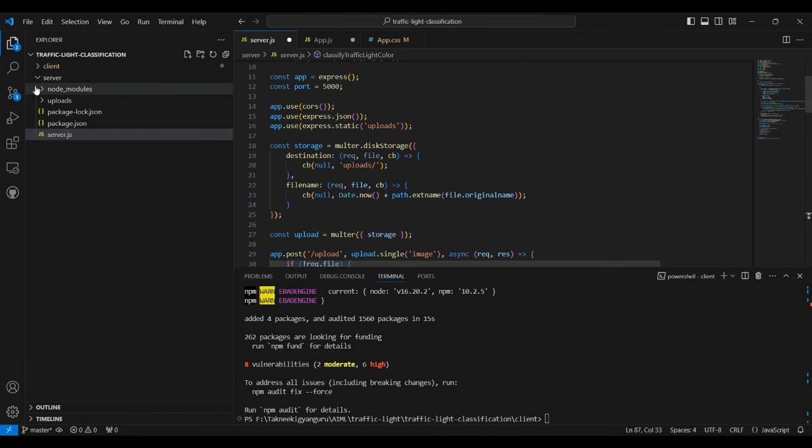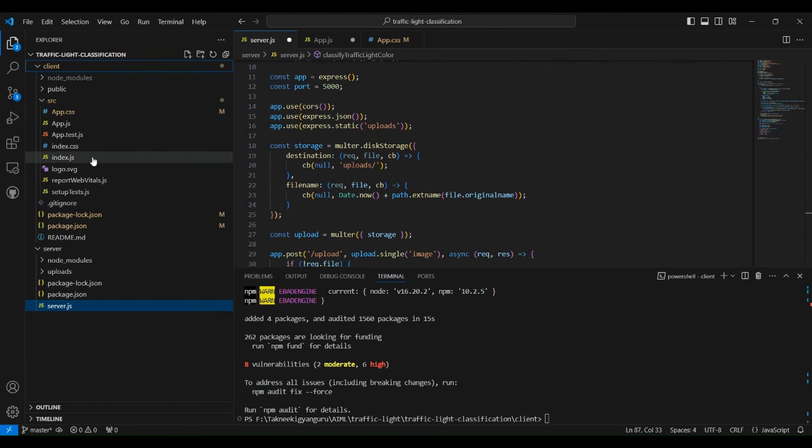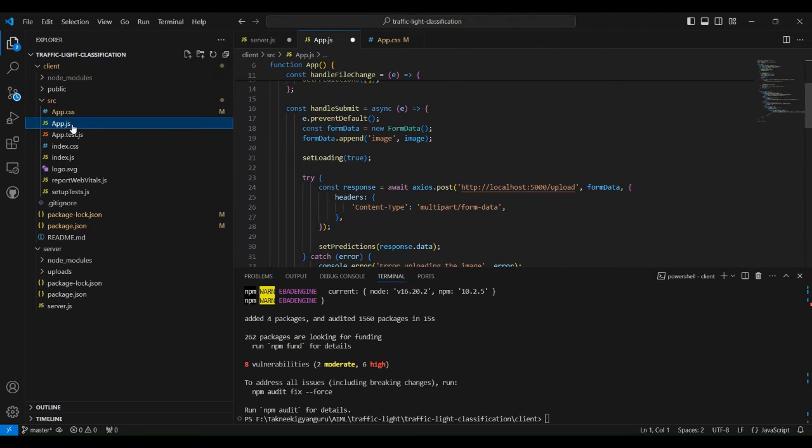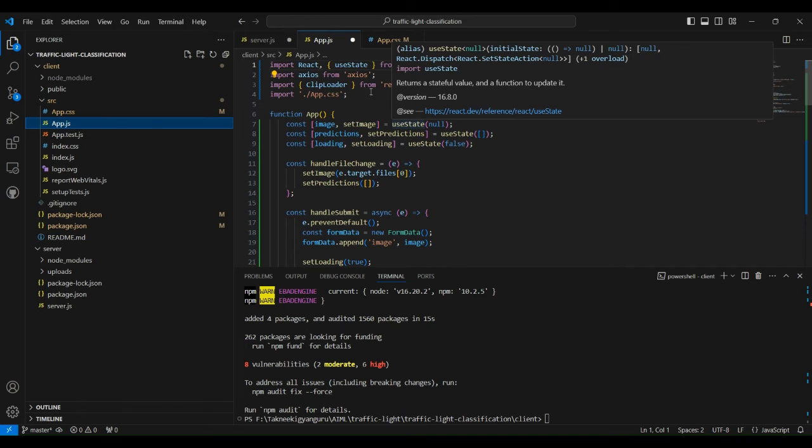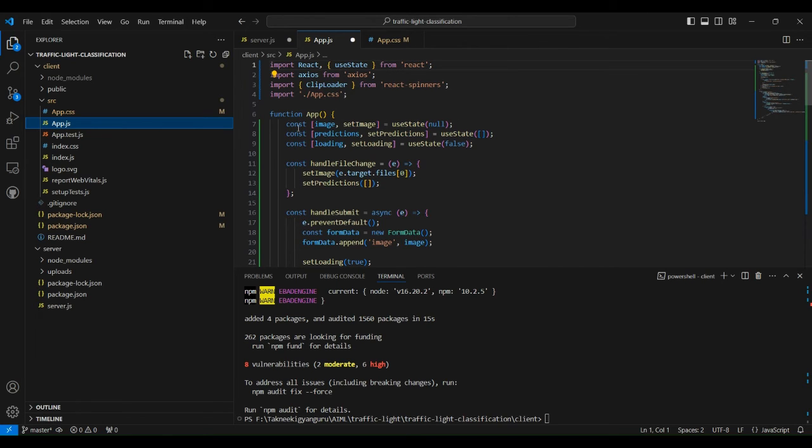Now let's go to the client. In the client section we will understand App.js. Again we are importing Axios and the React spinners. It is a ClipLoader, which is basically for loading, so a loader image will be there. Now in the function, we have states like image, prediction, and loading. Three states we have here.